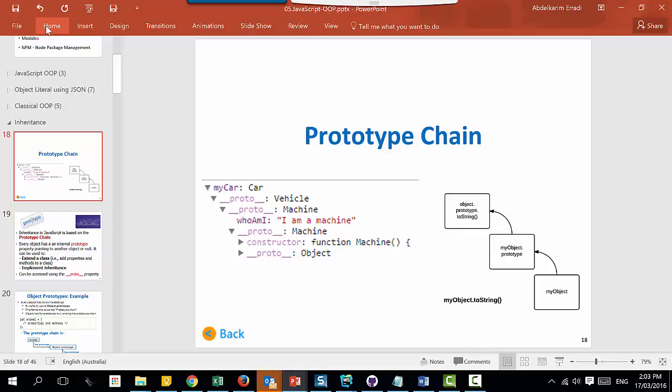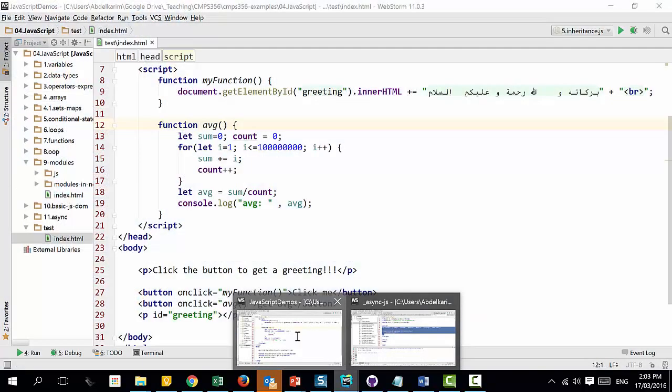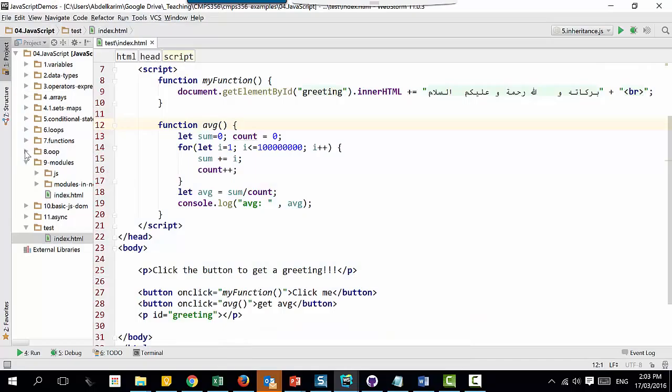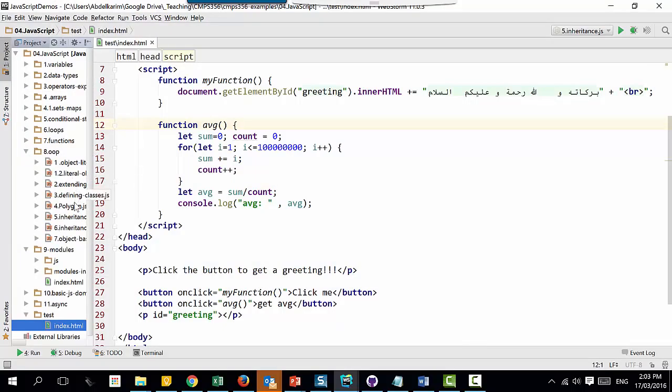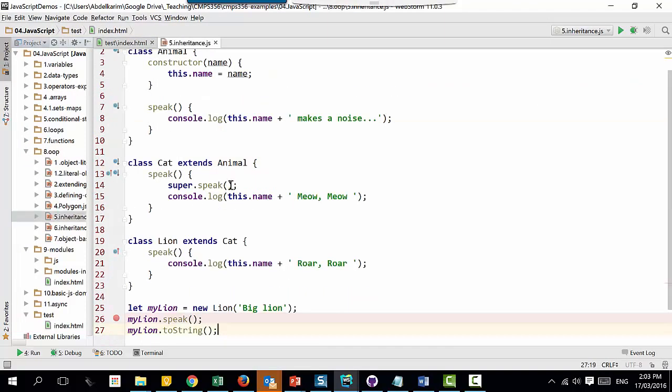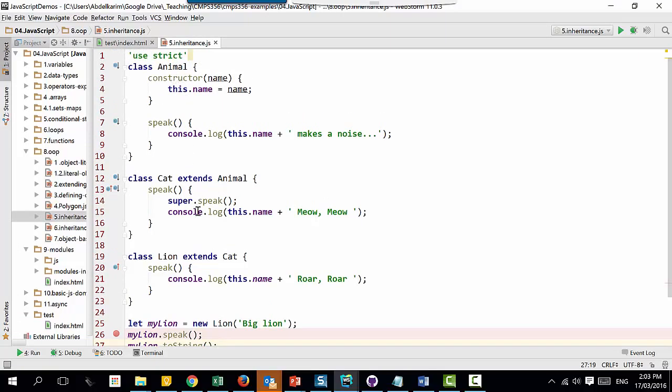I just want to highlight how inheritance works in JavaScript, what technique the JavaScript engine uses to establish inheritance. To explain this, let me drive it through an example. So here is the example, this inheritance hierarchy. Very simple one. We have a cat that extends animal, and we have a lion that extends cat.